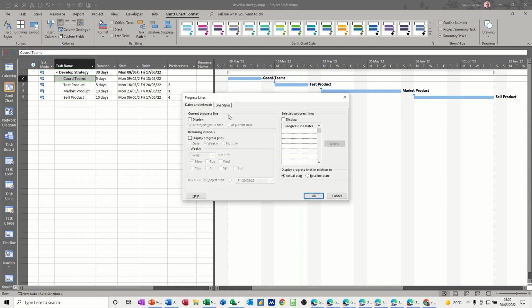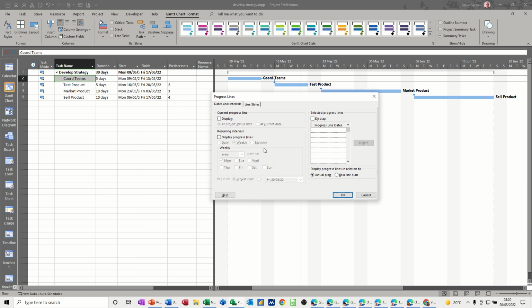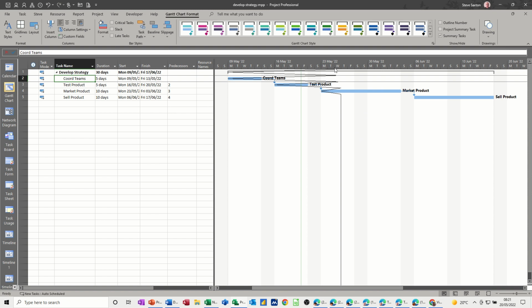So open that box and then you've got a few different options. So you can actually physically type a date in there. Let's have a look at that one. So if I type in there the 25th of May and then click OK, you get the 25th of May and then none of these tasks are complete.